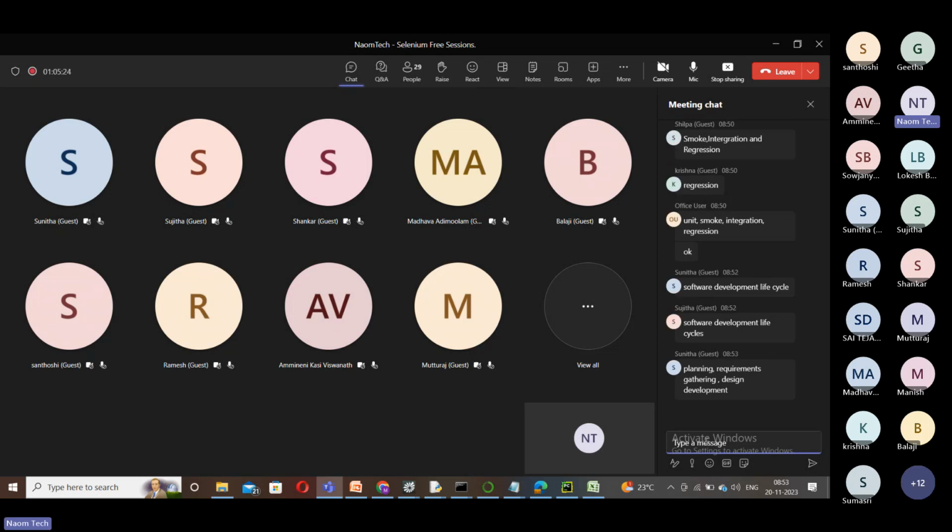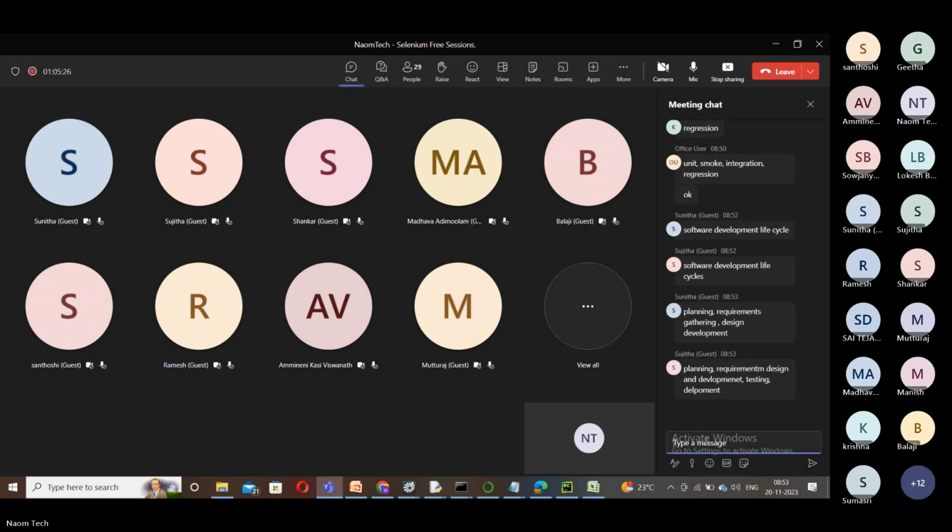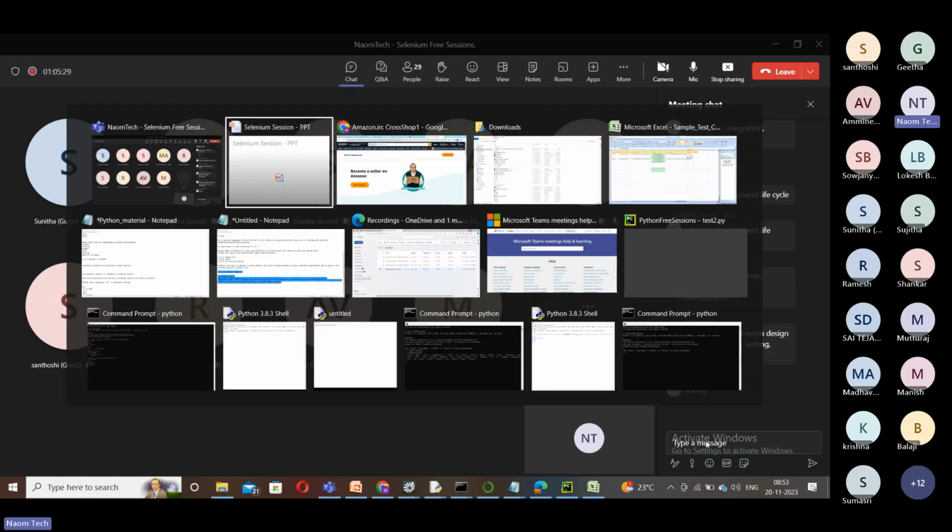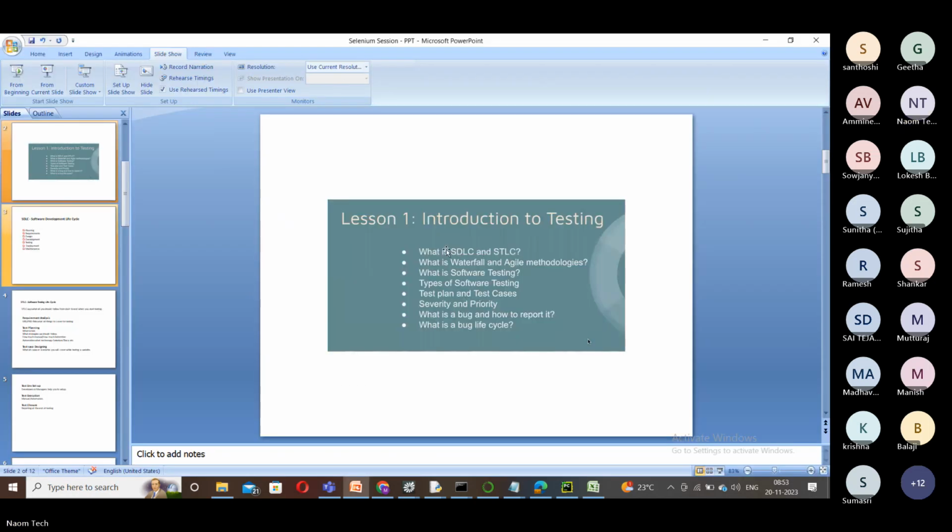Okay, what kind of phases do we have in this SDLC? Can you add phases? SDLC phases.